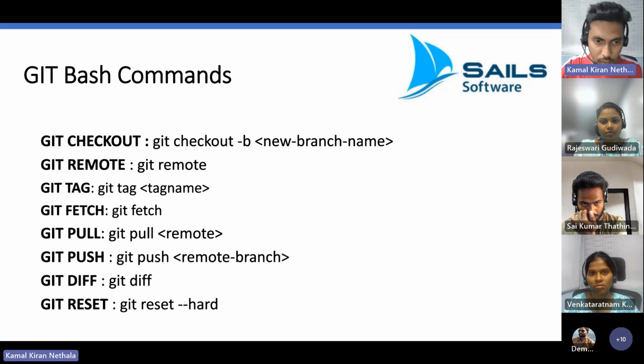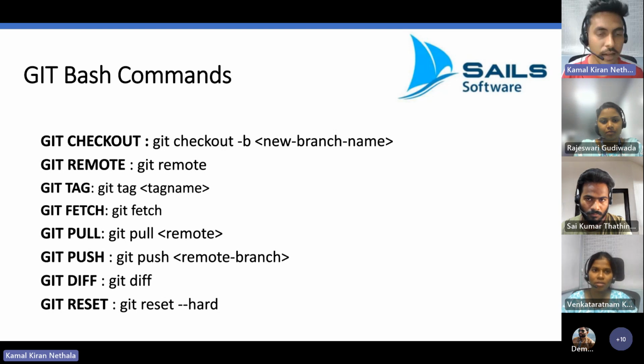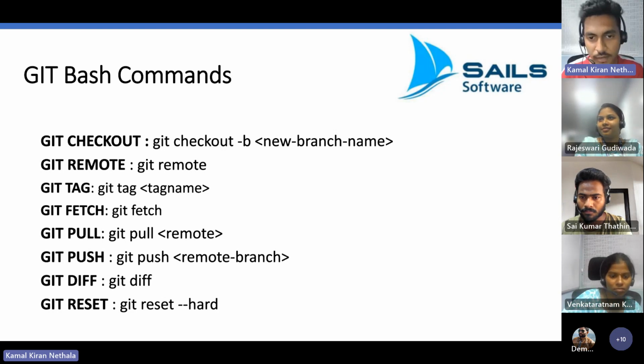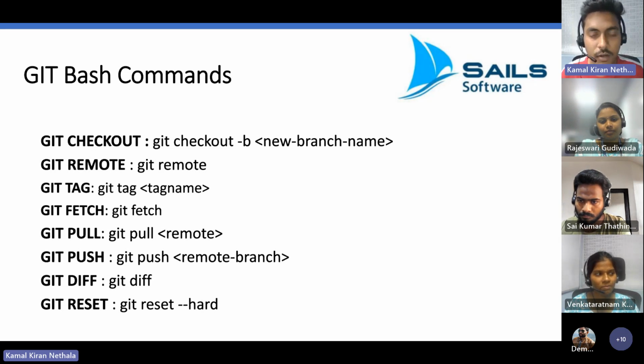Next command is git pull. The git pull command is used to fetch and download content from a remote repository and immediately update the local repository to match that content. Basically the git pull command is a combination of two commands, git fetch and git merge. So it fetches the content from the remote repository to our local repository, and it merges it into our local branch.